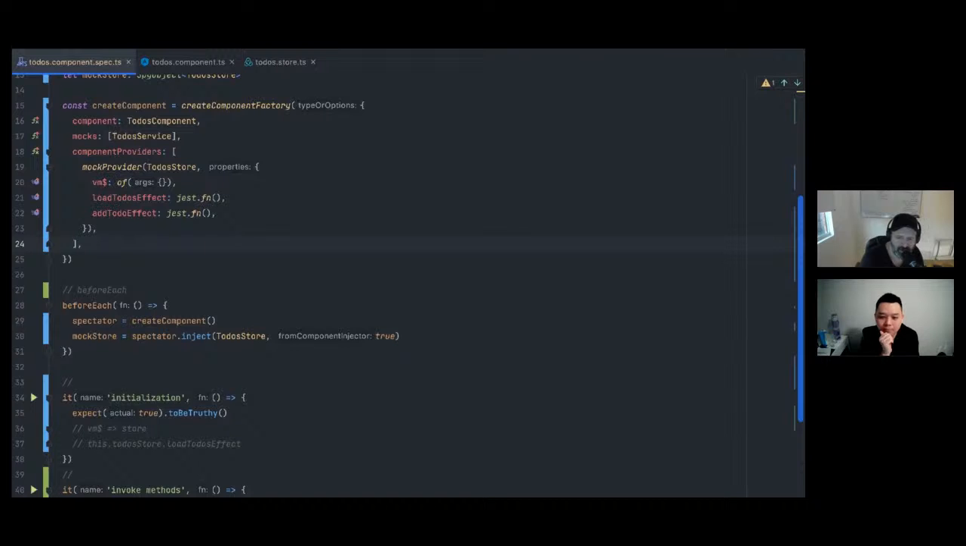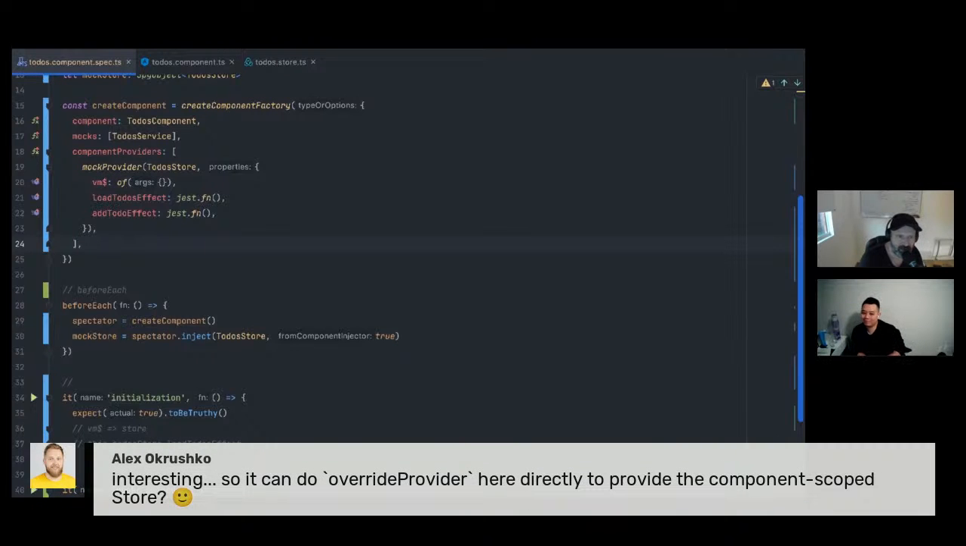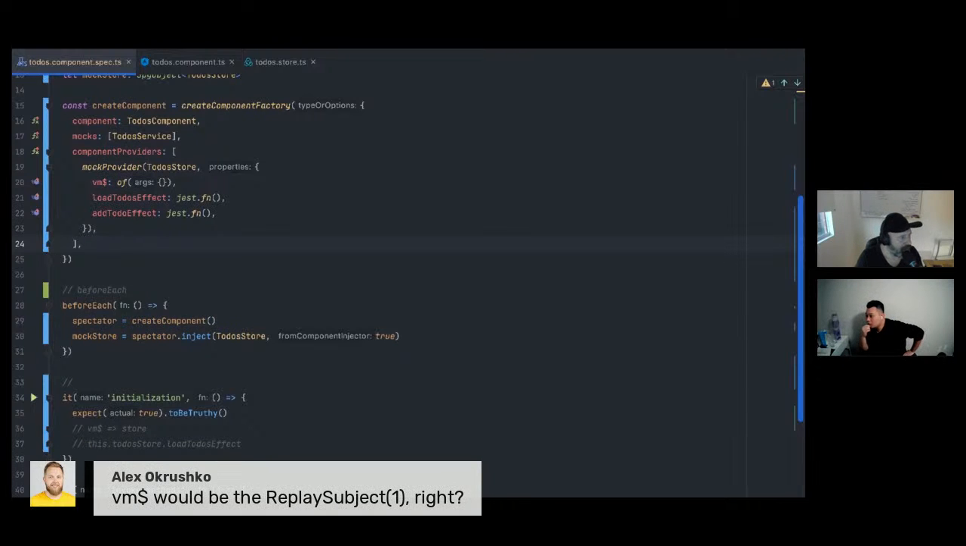And meanwhile, Alex says, interesting, so you can do overrideProvider here directly to provide a component-scoped store. I think that's exactly what it's doing, right? Yep. And another thing Alex said, VM$ would be replaced by Subject. Yep. So, Alex, for this, we're testing the component.